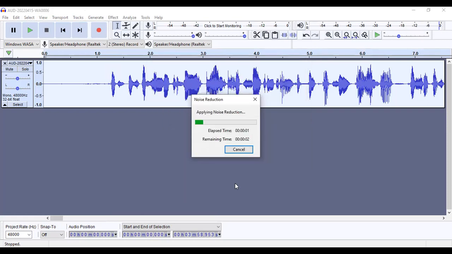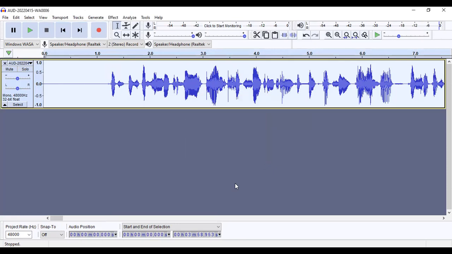So I am just going to pick OK because I've done this several times and I have found these settings to work. So that's the first thing.